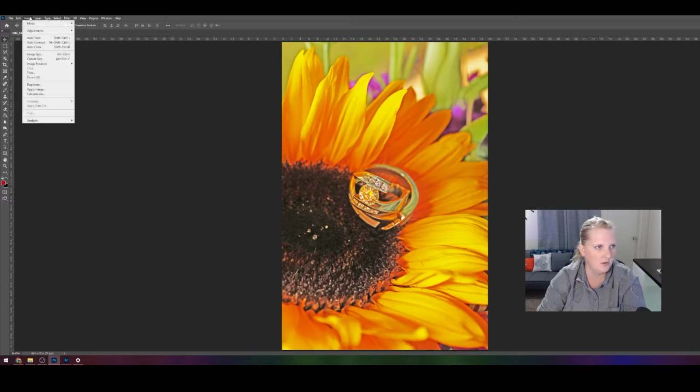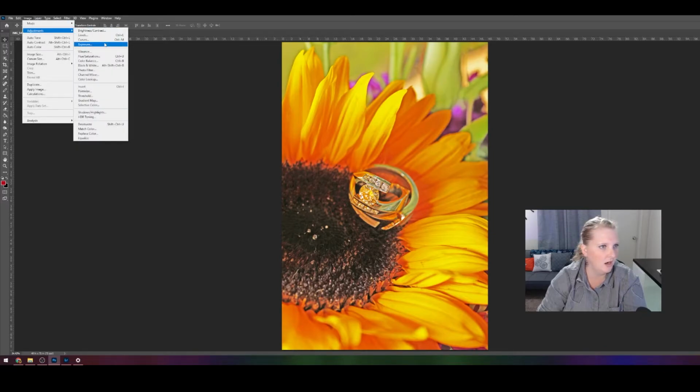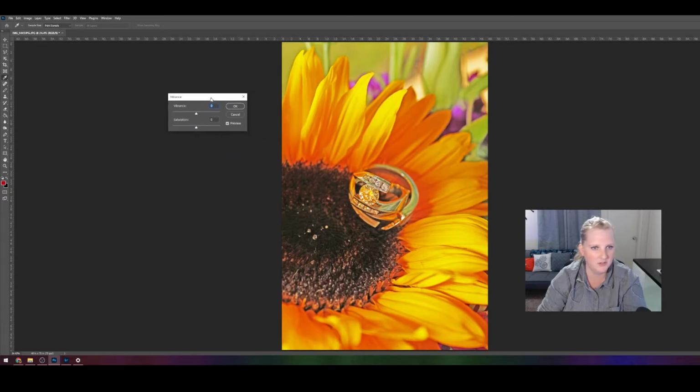And then let's adjust our color, our vibrance, and our saturation. Let's keep the vibrance and tone down the saturation a bit, because it just seems so bold. It's not coming out right, is it?